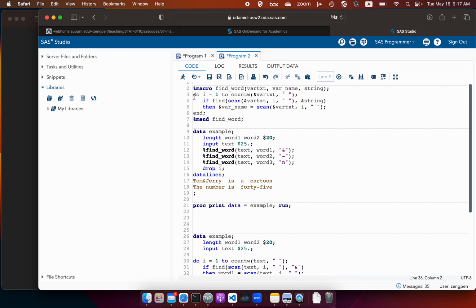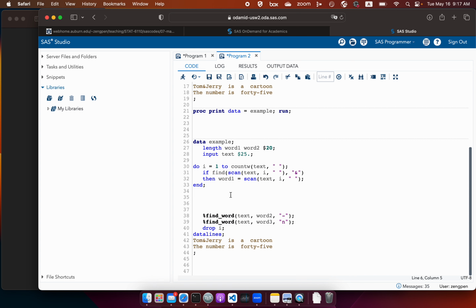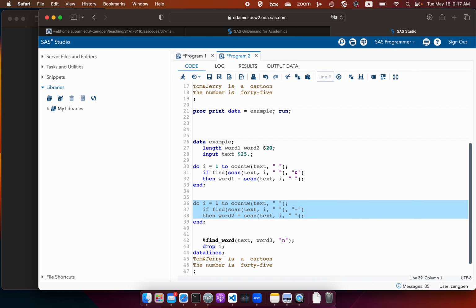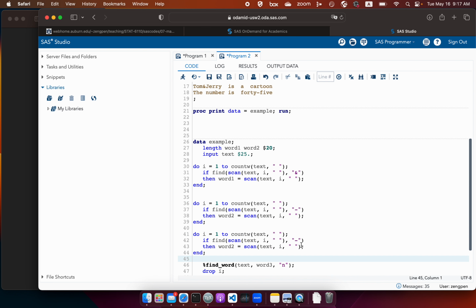For the second one, it is similar. The text will be replaced here, here, and here. The second argument, word 2, will be replaced here. The third argument, string, will be replaced here. Also for the third one, word 3 and the N will be replaced here.